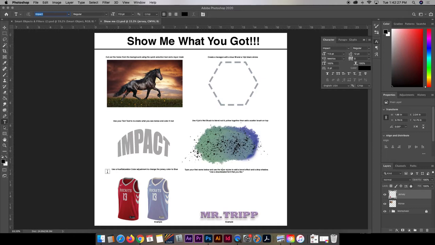The last thing says type your name below and use layer styles to add a bevel effect and a drop shadow. Use downloaded fonts if you would like. You need to find those layer styles and you need to find those two specific effects. Now with those two specific effects you can do whatever you would like as long as those two at least are on there.